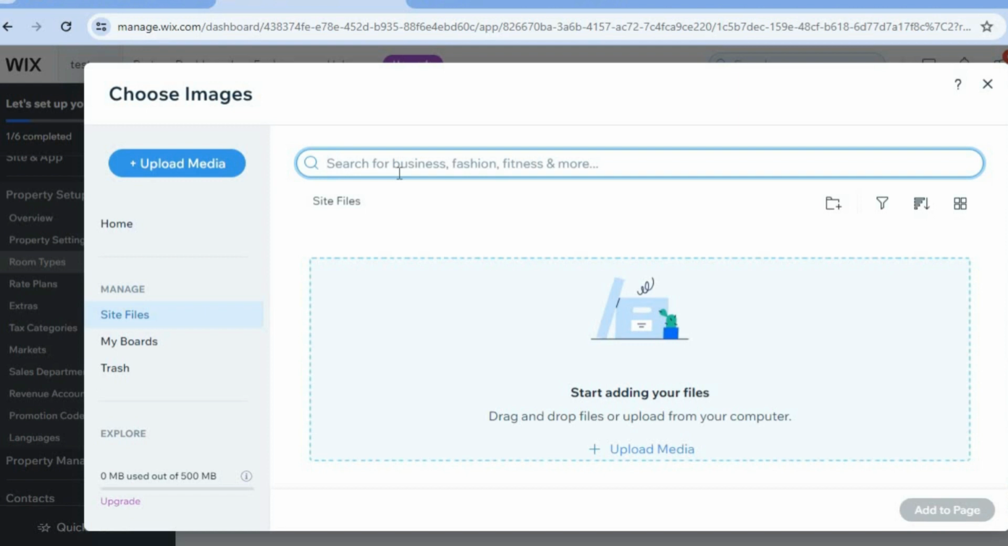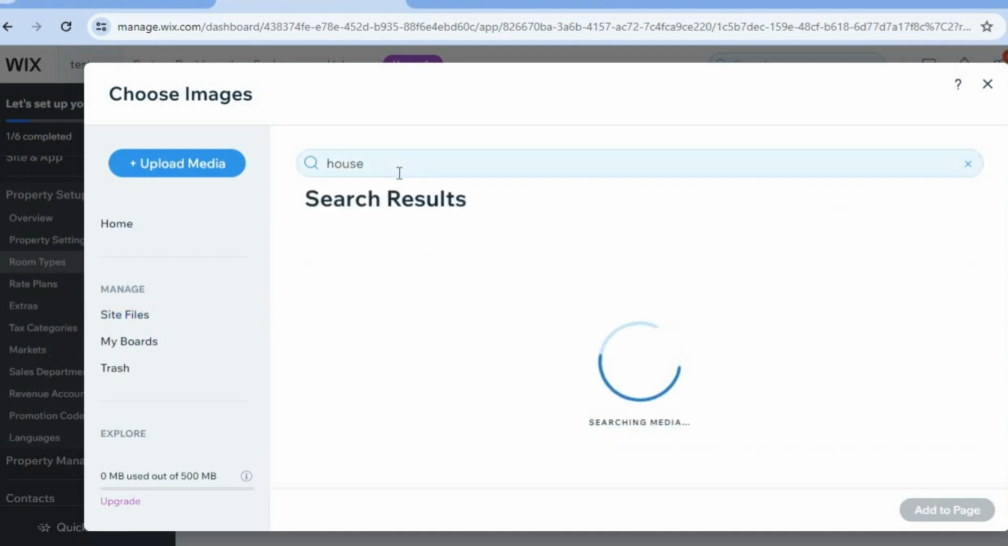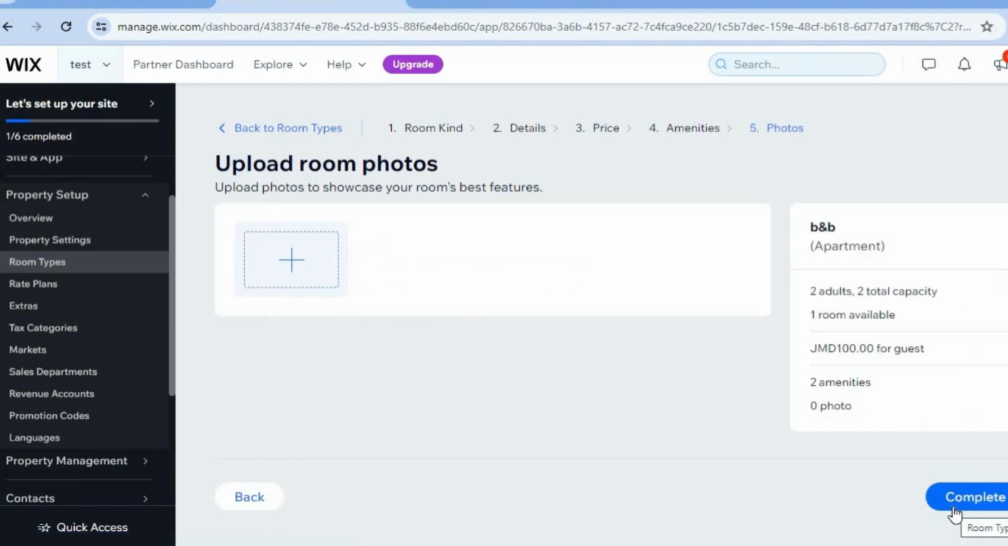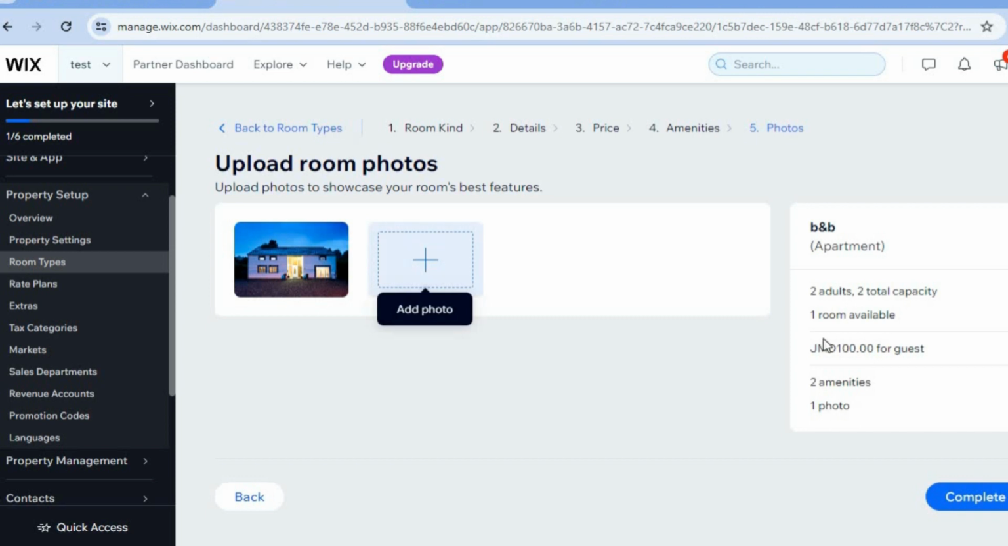So let's say, for example, I were to type in, just for example sake, house right here, as I'm going to be using one of the copyright free images from Wix. So you can see right here, and all you'll need to do is simply tap on the image that you would like to add. Then tap on add to page. And you can add numerous images.